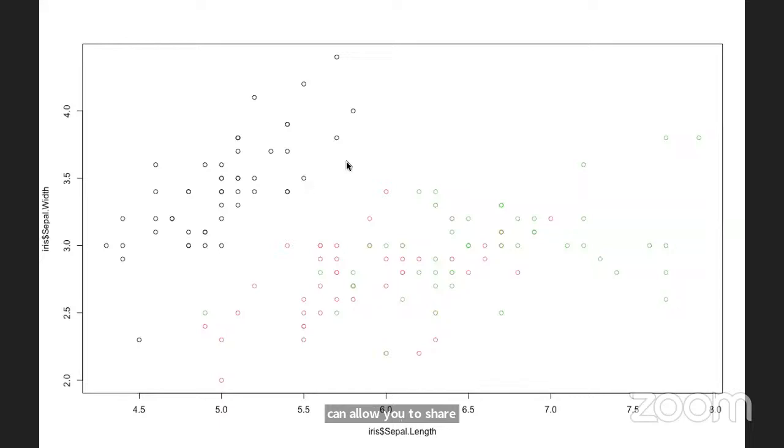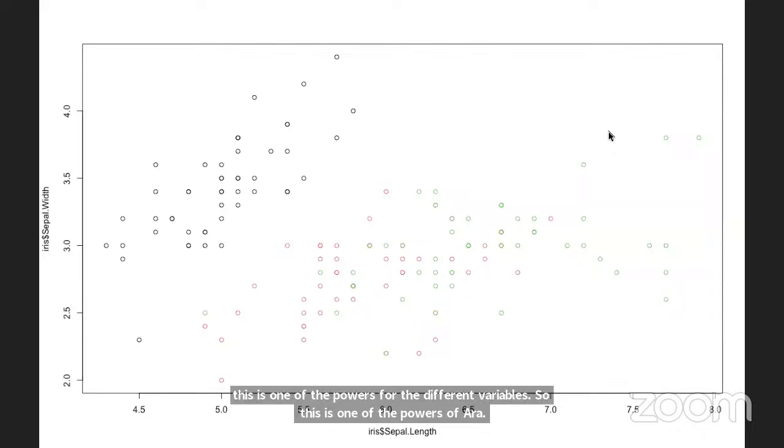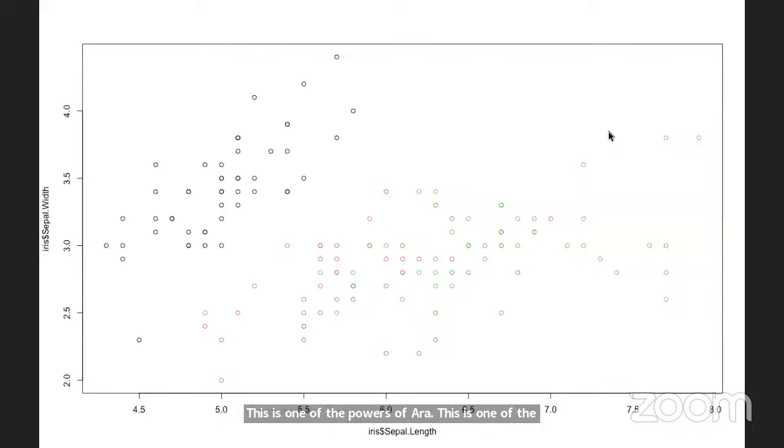Okay, so what we can see from here is that apart from simply plotting the two variables, the sepal length and the sepal width, we can also color so that we have different colors for the different species. So this is one of the powers of R. This is where R excels. I still see some no's. I don't know no for what.